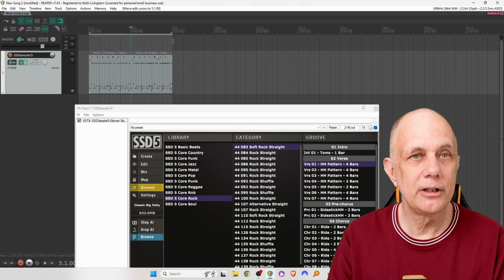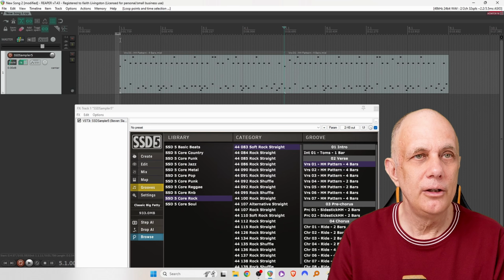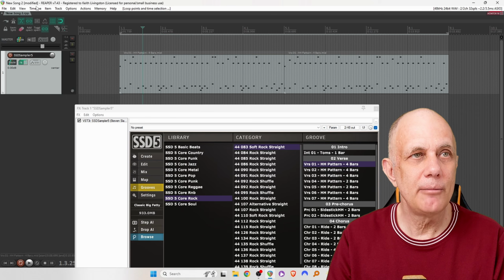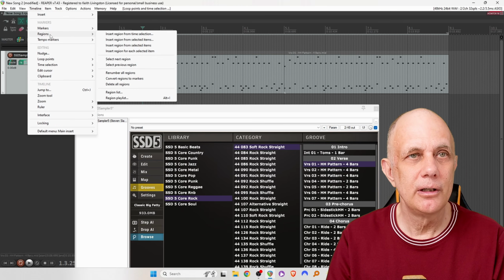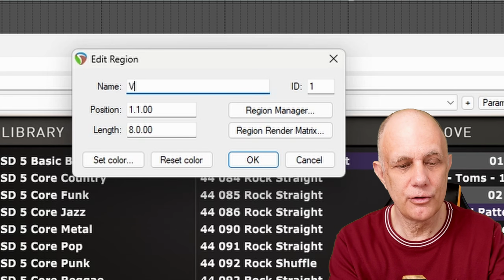I'm going to left click and drag to exactly select this section. So if you don't have snap on, you could select something that's in between a bar, so in between a marker. So we want snap on so that we can select exactly 4 measures. And now I will go to the timeline menu, regions, insert region from time selection. I will call this verse 1.